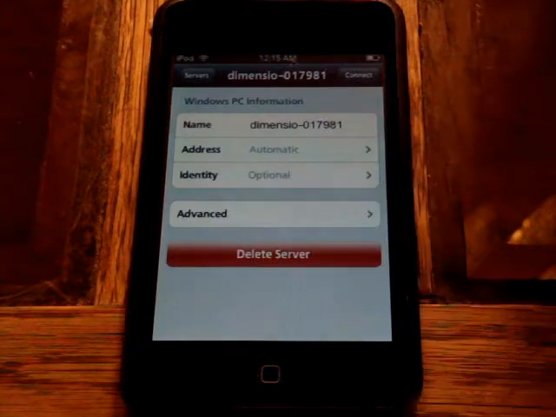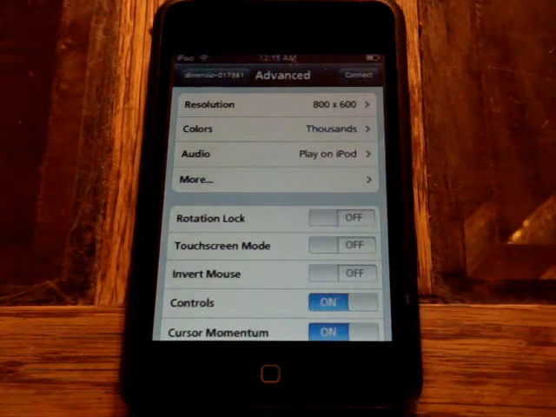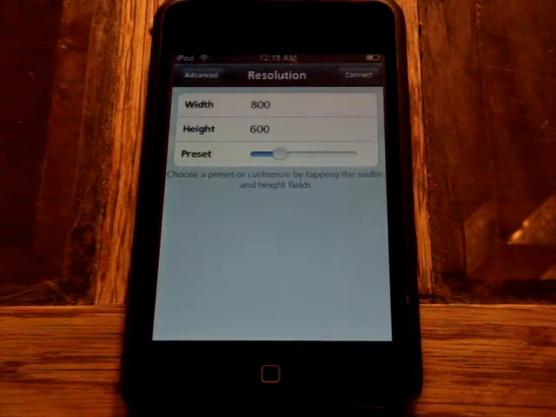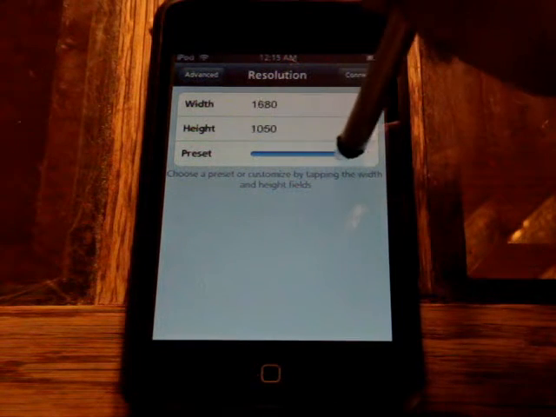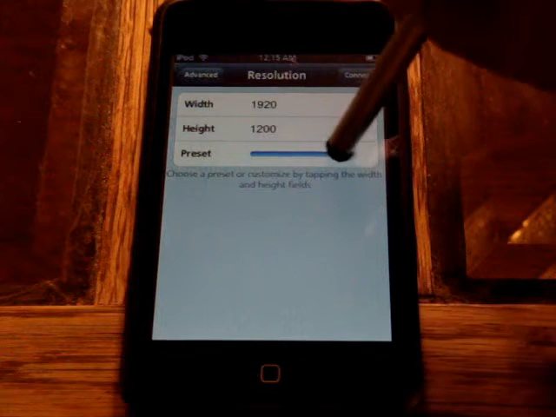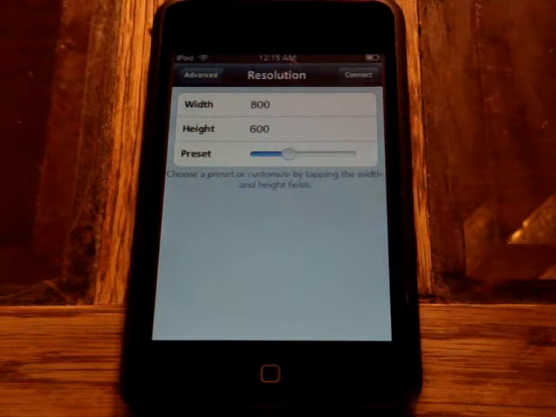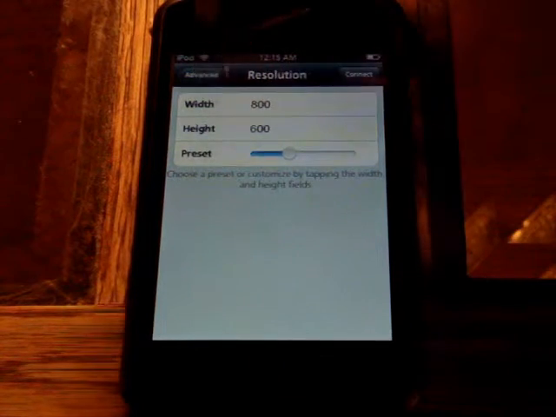You can go to the options, advanced. It's got a lot of different little settings you can tweak. And this is the resolution. You can make it actually really high, 1920 by 1200. I use it at about 800 by 600. Seems to run pretty good.